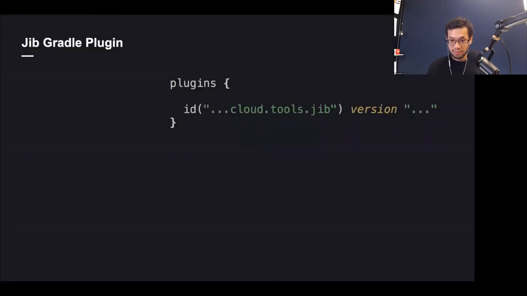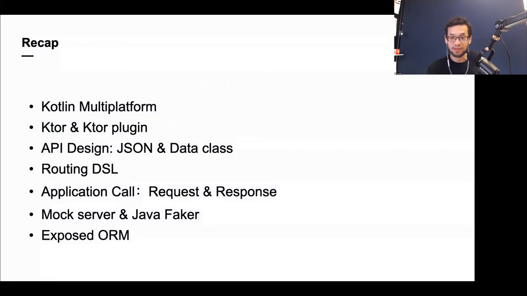Okay, so let's do a recap for today's talk. So the first one, we talked about the Kotlin Multiplatform paradigm, that you can use Kotlin to develop almost everything. You can develop an Android app, iOS app, front-end, server-side code, or a desktop app. And then we focused on web development using Ktor.